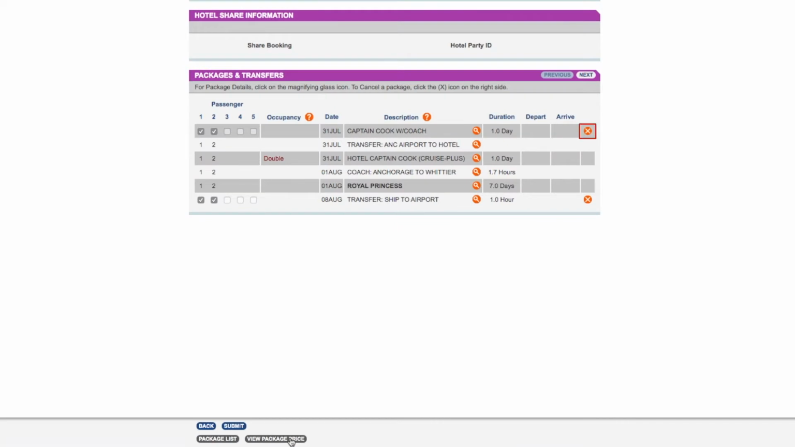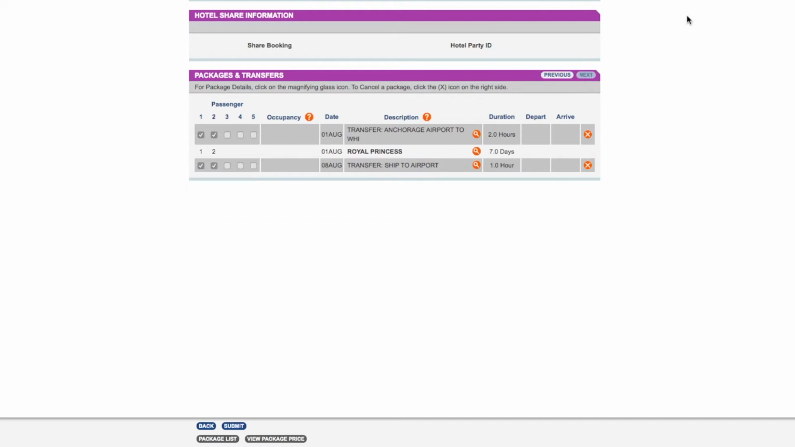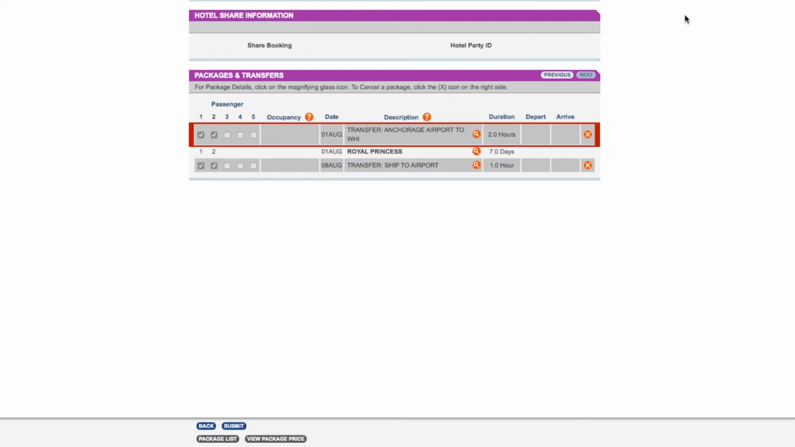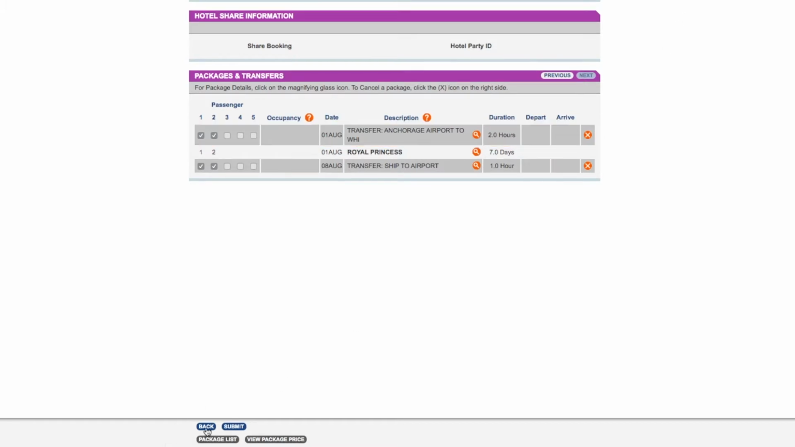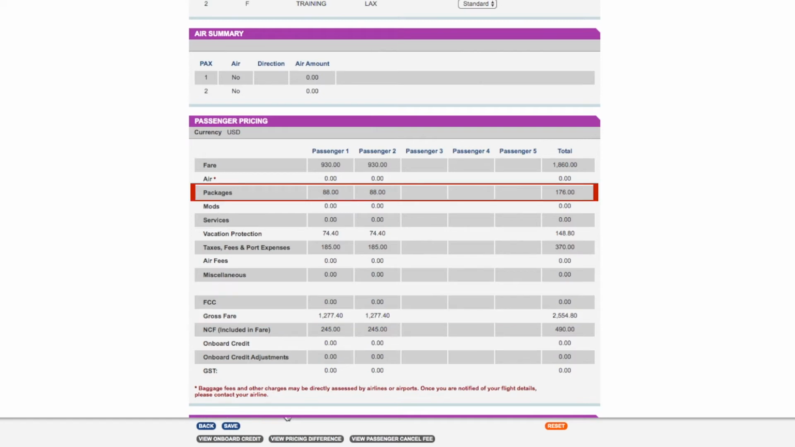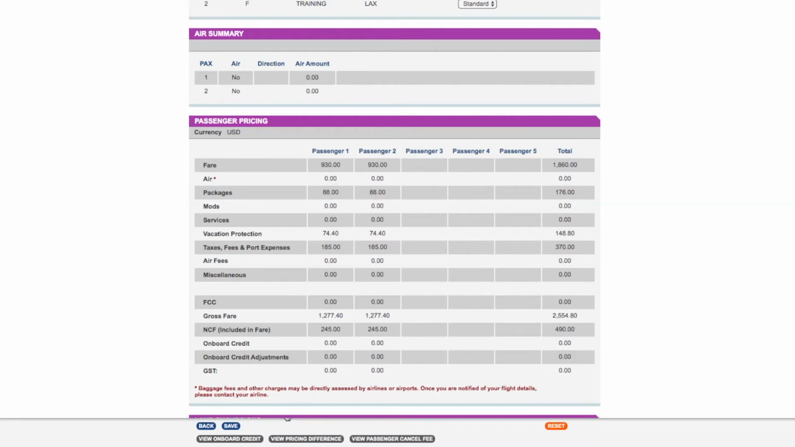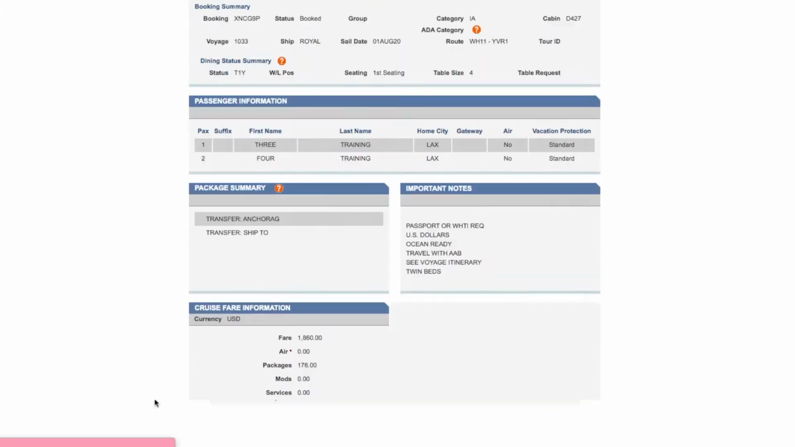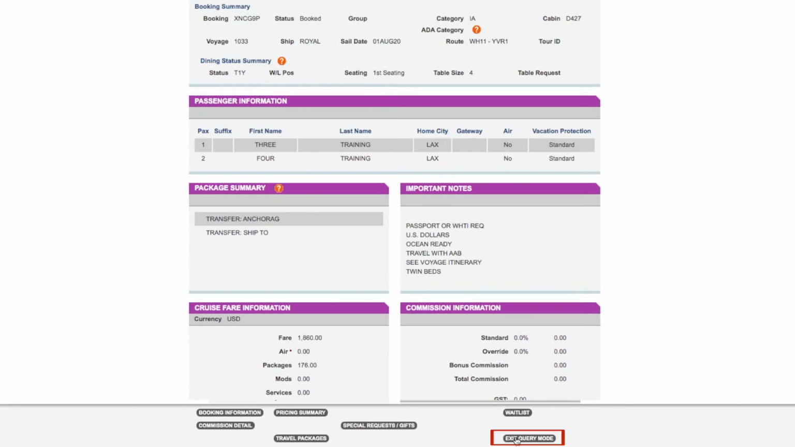We will hit the orange X to remove the hotel from the reservation. We can see that it has added back on the airport transfers. We will keep those on for this example. By hitting back and returning to the pricing summary, we can see the gross fare is now $2,554.80, and the packages have been adjusted to $176. Select Back to return to the main options and to exit query mode.